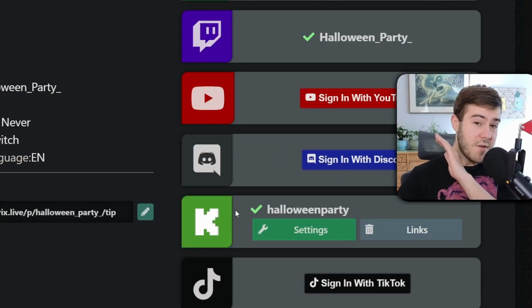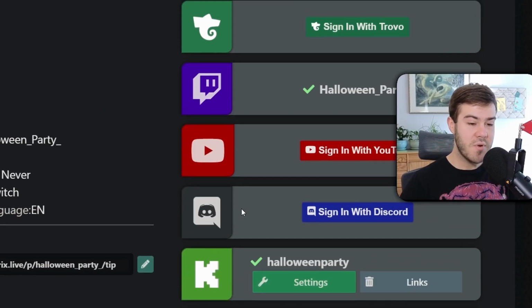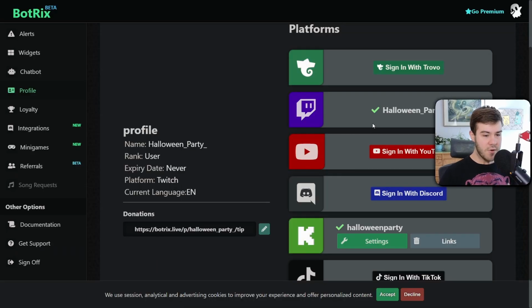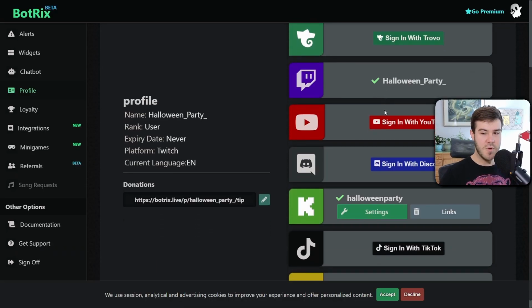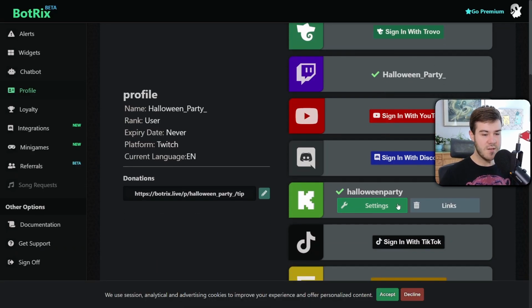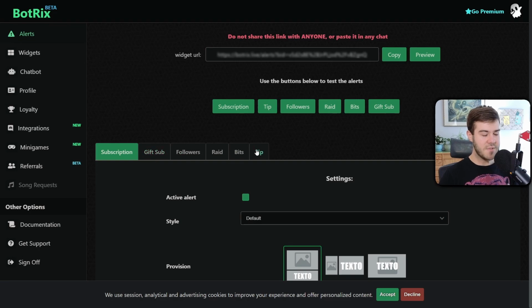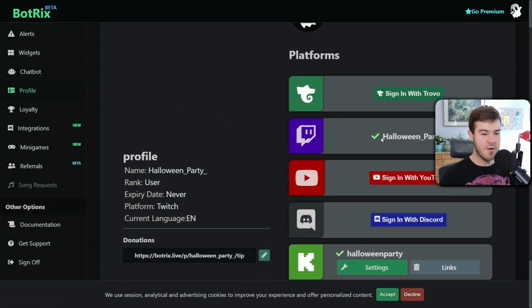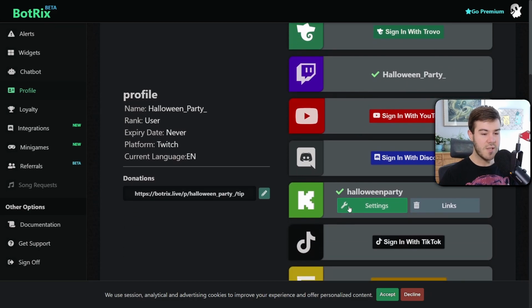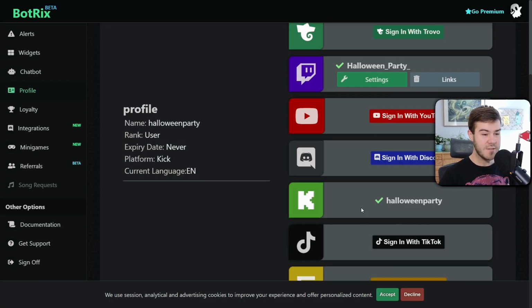Now this part is very important, and I failed to mention in a previous video, so I am sorry about that. But you'll notice that we have the check mark here next to Twitch, and then we have the settings button next to Kick. That means if you're going to your alerts, so if we click on alerts, you'll notice that it doesn't have stuff for Kick, because we're not actually on our Kick settings. We're on our Twitch settings. So if we need to go to our Kick, then we go to settings, click that little settings button. Now we can trigger our Kick settings.